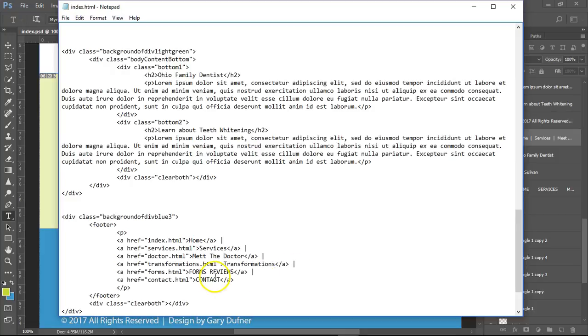Transformations. Forms. Was it? Forms. Oh, geez. Now I'm seeing my mistake. Aha! Forms and reviews are not one, they're two. So we got to do that with the ones up above too, right? Reviews. Forms. Reviews. All right, I got to fix the one on top too.